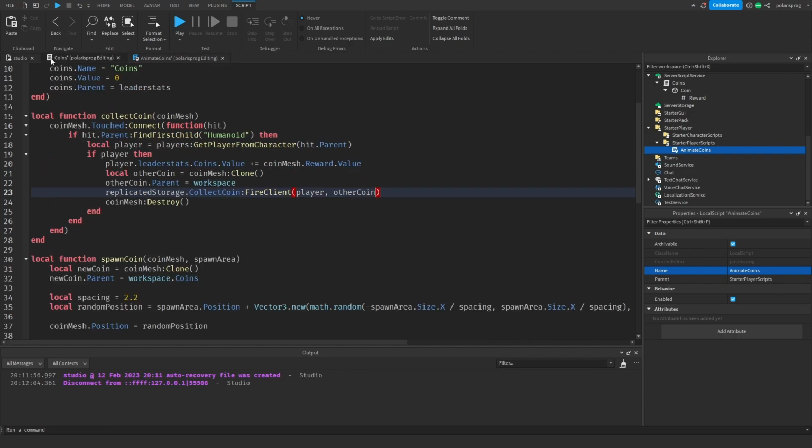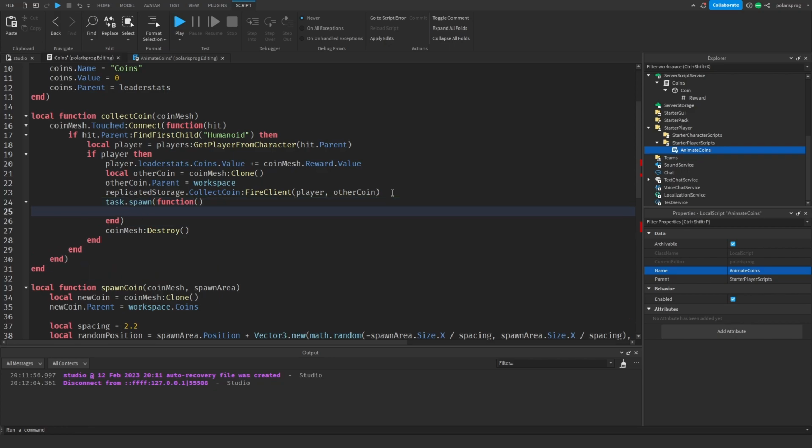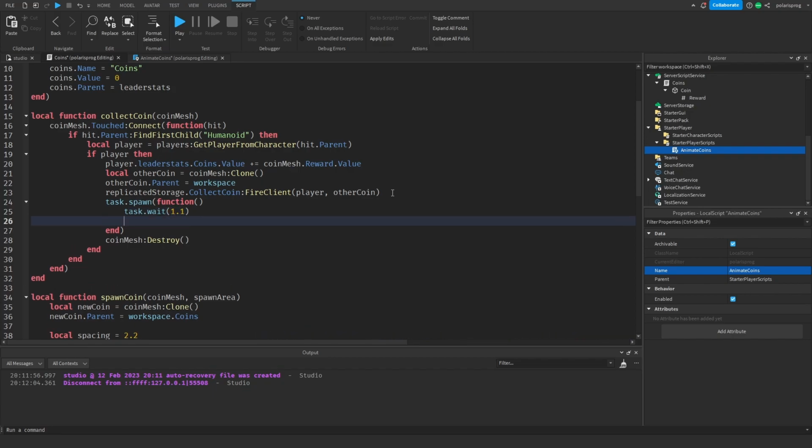So now we deleted the other coin, and we also deleted the coin mesh itself. But what we need to do is, instead of just parenting it to the workspace, it should only be visible for the player himself, because we don't want that to also be visible for the others. But what we can do is just use the task.spawn function, and just do task.wait 1 second or 1.1, and just put in otherCoin:Destroy(), and that should work.